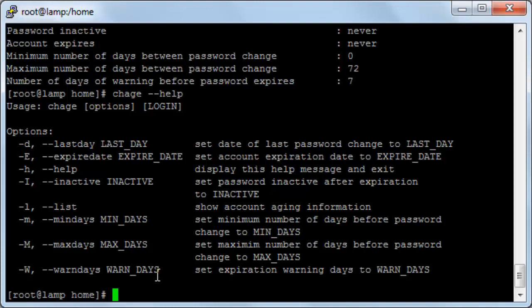So what I will do is I will type the command chage and then -m, this letter here, and then I will type the number which I want this to change to. I want it to be 3, so I will type here 3, and then I will type torque, the user that I am modifying, and press enter.